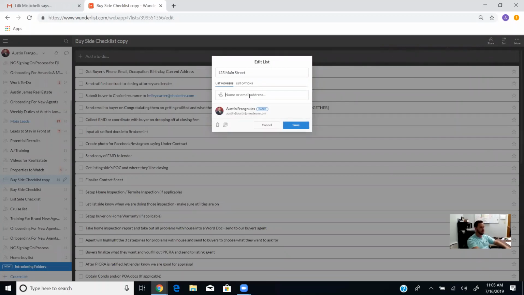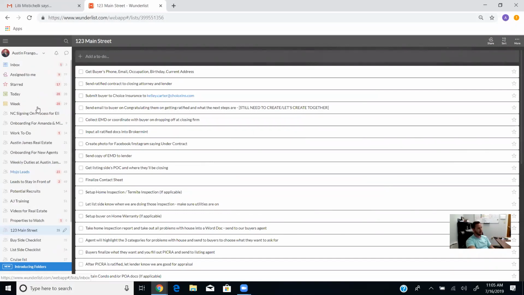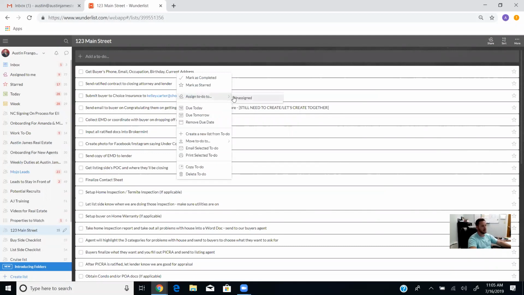Say if Kathy, my transaction coordinator, or if I wanted Lily on it. I could click it to Lily, it says it hasn't been sent. I'm going to save, and now Lily and I will have access to this. However, Lily will actually have to accept my invite at the top. It's usually at the very, very top over here for when she's going to accept the invite. Once she does, then I'll be able to assign stuff to her. So if I go to assign a to-do, it's not going to show up here until she accepts it.